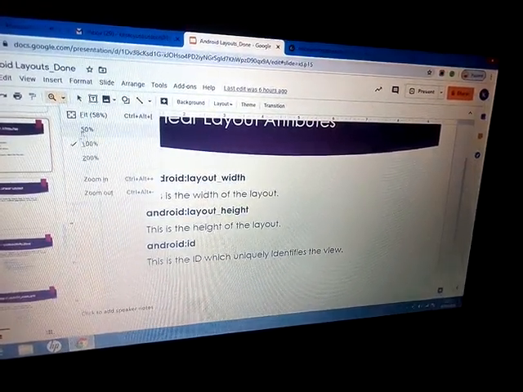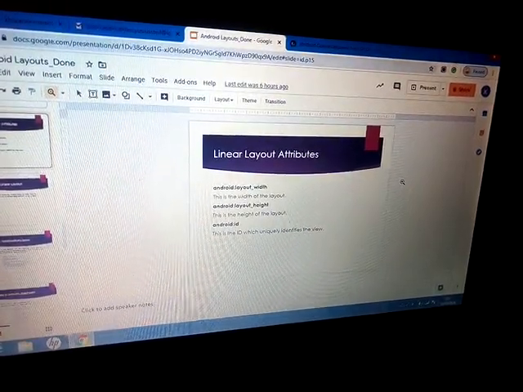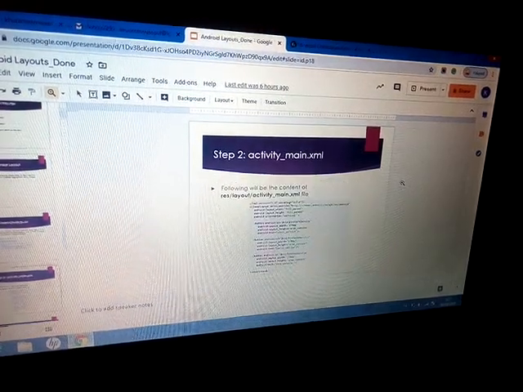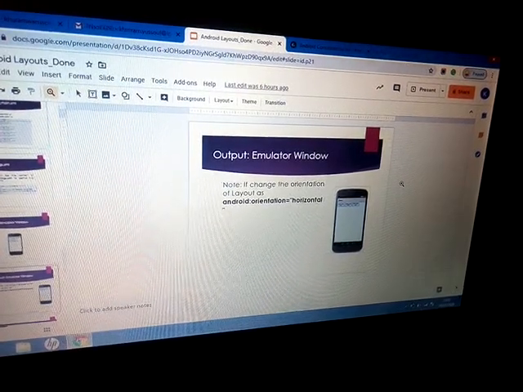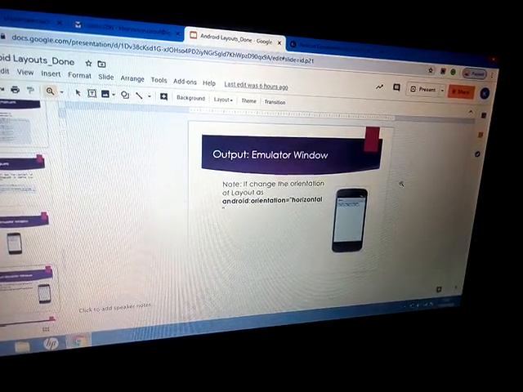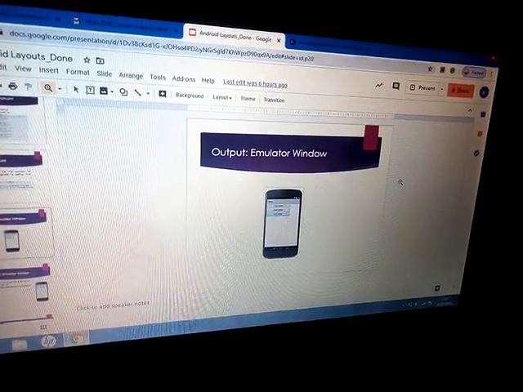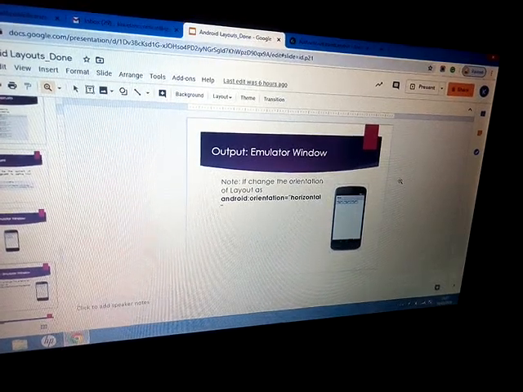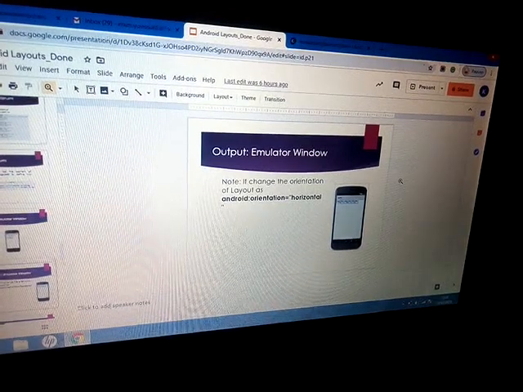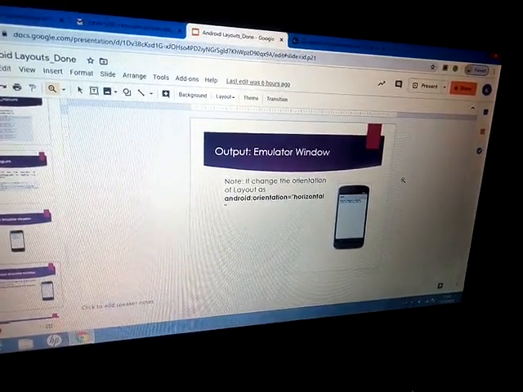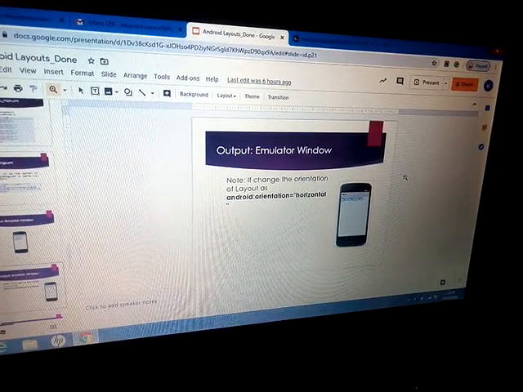So let's zoom out again. And the linear layout, we have already discussed this. So the output, if we change the orientation of the layout, Android orientation, to horizontal: previously it was the vertical alignment, and that is the horizontal alignment. If you change the orientation, the output will change. And we already demonstrated that when we make some change, we need to restart our project.